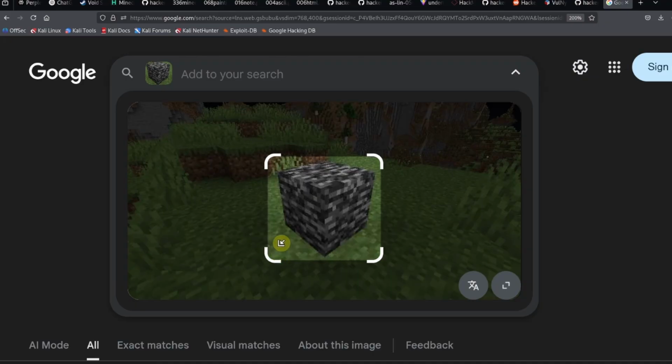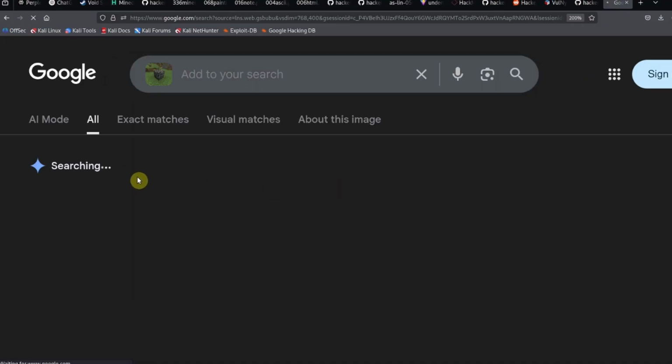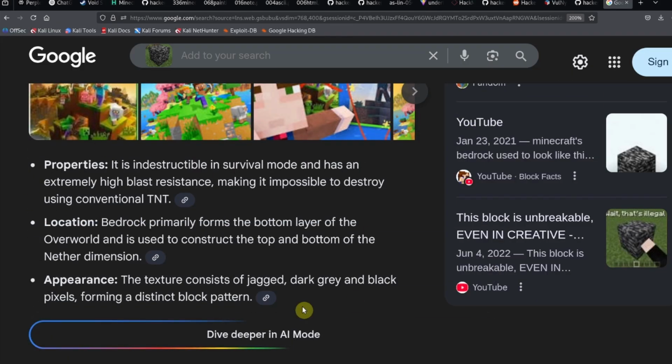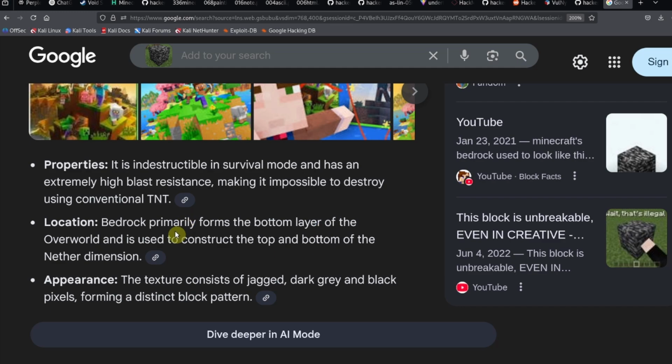So from here, we can scroll down inside the search. And what does it say? The item shown in the image is a bedrock block from the video game Minecraft. Okay, so the AI is giving us some information here. It's indestructible in survival mode, etc. So we've got our answer. This is the bedrock block.